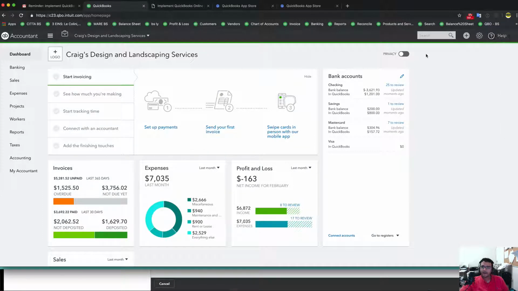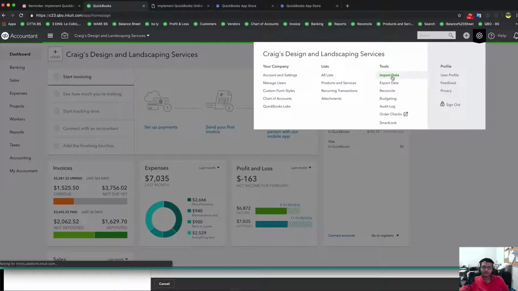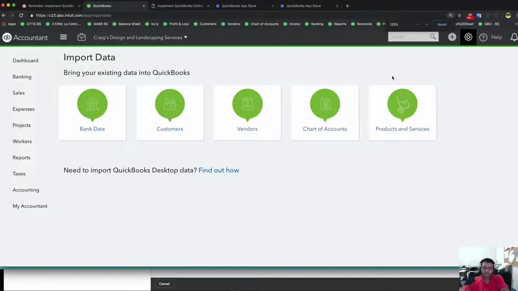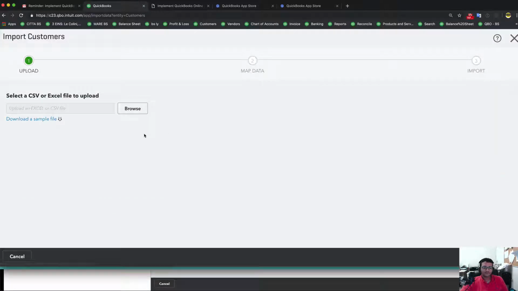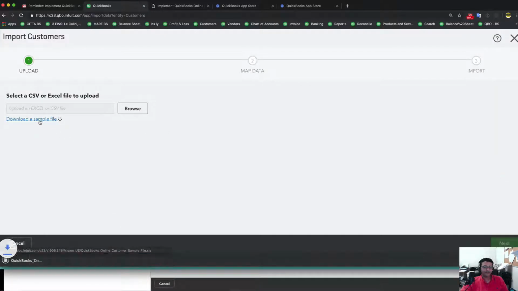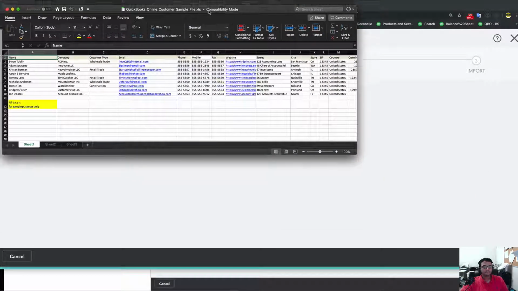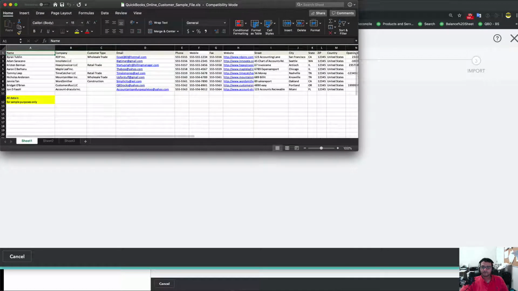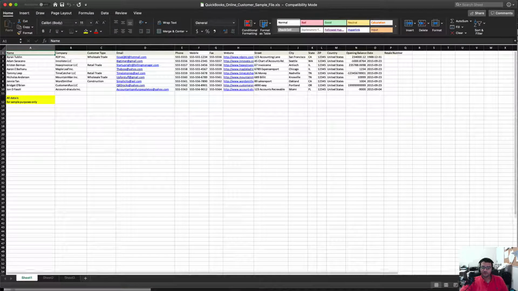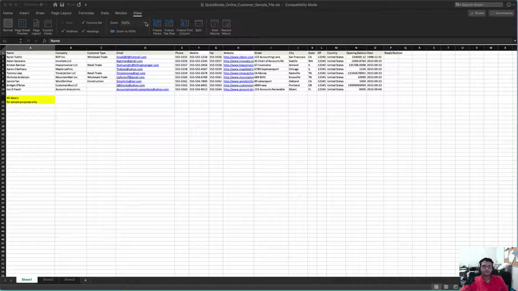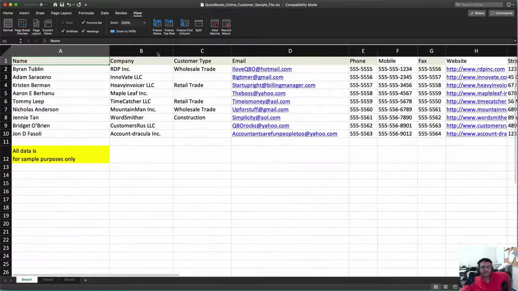Okay, I'm going to go into the gear menu, click on import data. I'm going to import, let's say, my customers, and click on download sample file and open that up. Okay, and let me show you what that screen looks like. So you should be seeing the spreadsheet.